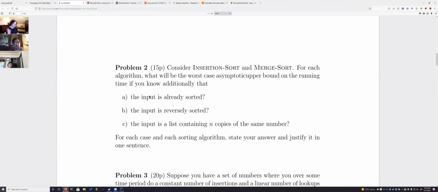Insertion sort, I love insertion sort. It's my favorite algorithm because if it's already sorted, it's going to take O(n) time to sort because it will look at it and go, aha, don't have to push anything down. We're good to go. If it's reverse sorted, this is the worst case scenario for insertion sort. It will take O(n squared) always, and in the worst kind of way. If it's n copies of the same number, that's sorted. That's just a fancy way of saying it's already sorted. So also O(n).